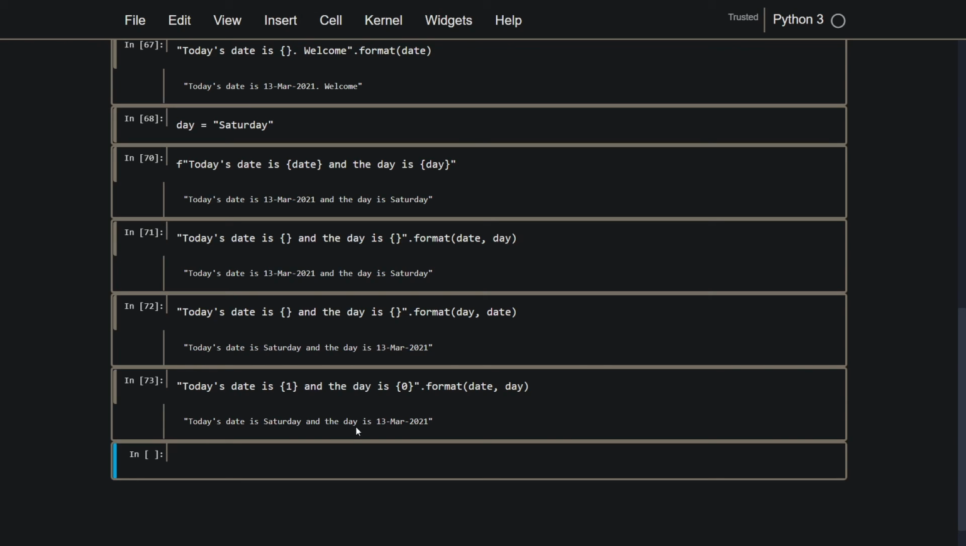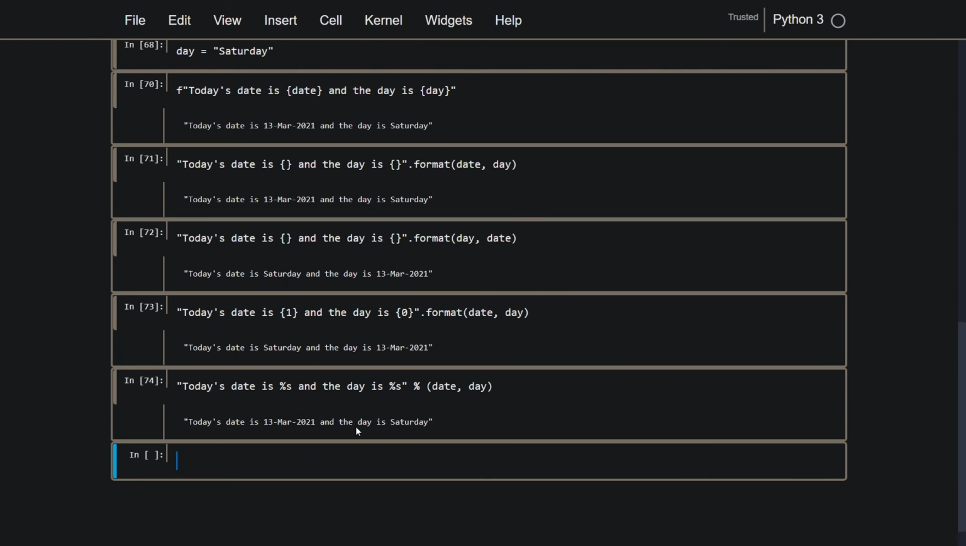There's an older way which you might encounter using the % notation. If you're scouring the internet, you might encounter notation like this. So let's say today's date is, then there's going to be a %s to signify string, and the day is %s, and then there's going to be % and then bracket date, day. So that is the same thing. It replaces the %s's with the arguments in this bracket in the order that they're passed. But this is old notation. You might encounter it on the web, but it's recommended not to use this anymore. Anyway, that has been strings, and we're going to move on to lists now.